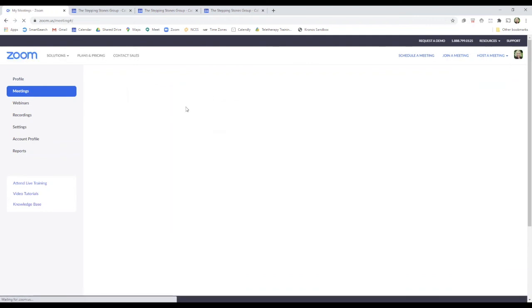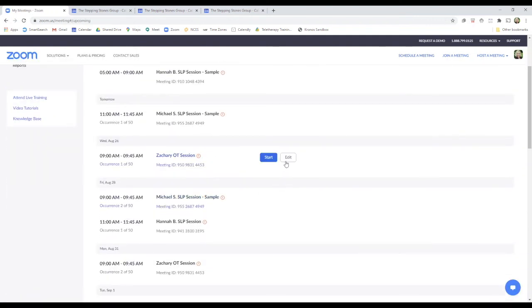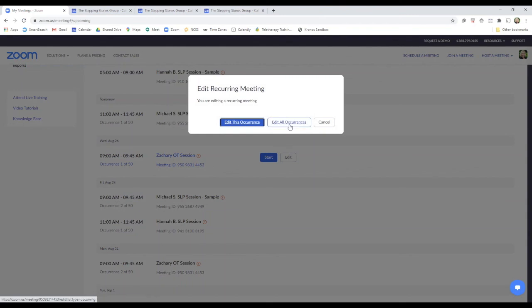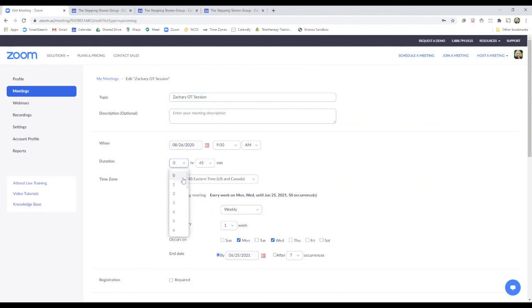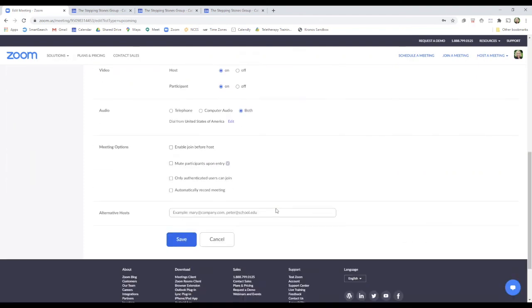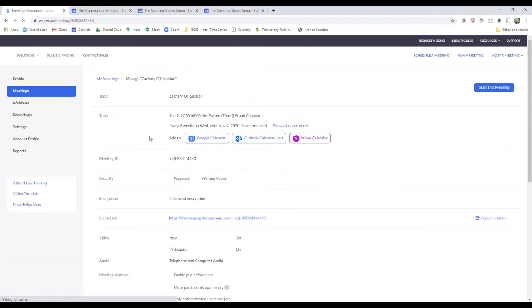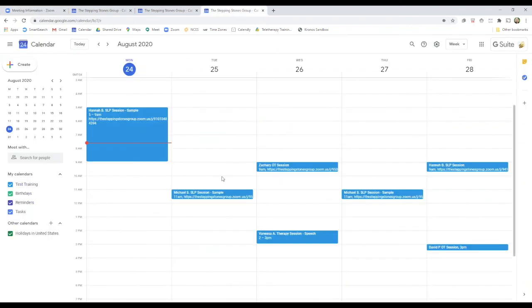We can also edit all occurrences if you needed to change all occurrences. So for example, in this particular meeting, maybe we need to change it from 45 minutes to an hour, and maybe it's just once a week or once every 2 weeks. We can change the time, the dates, and it will change for all occurrences for this particular student. Any changes you make on the Zoom webpage will also automatically update to your Google Calendar if you've chosen to add it to your calendar.